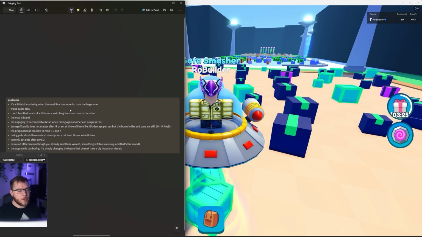Let's check out the next set of critiques. Little bit confusing when the small boxes have more HP than the larger ones. Agreed. It's a spectrum. So if the small box is between, let's say, 50 and 100, the big box could be between 75 and 150. But there's that small area in between where they could both technically be at 75. But we'll try to make that a little bit more clear when we get more into balancing.